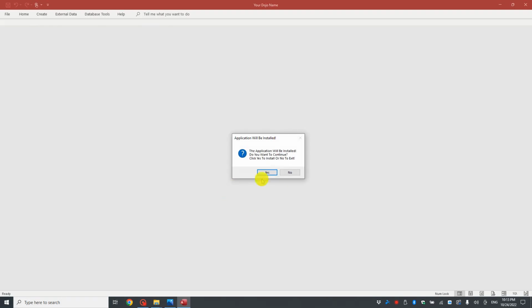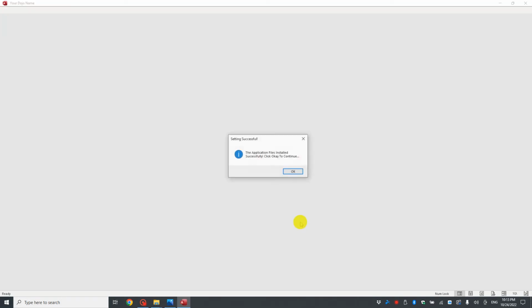If I run it and click yes, settings successful, the application files installed successfully. Click OK to continue. So it copied the certificates folder to the C drive. Settings successful, application shortcut created. Settings successful, photo folder shortcut created. Installation complete, the application installation has completed successfully.